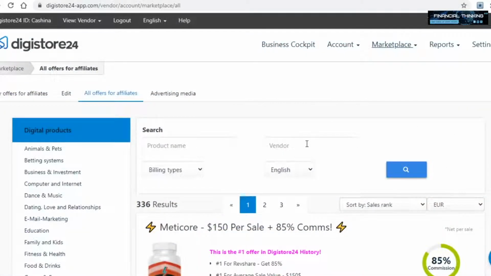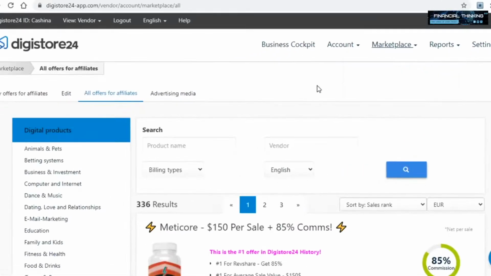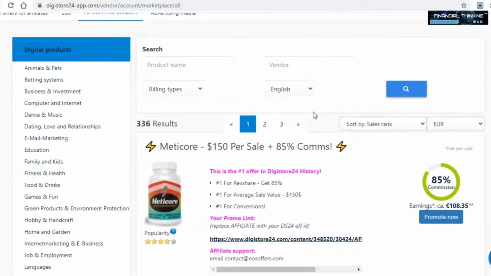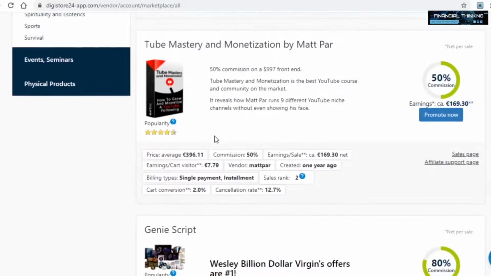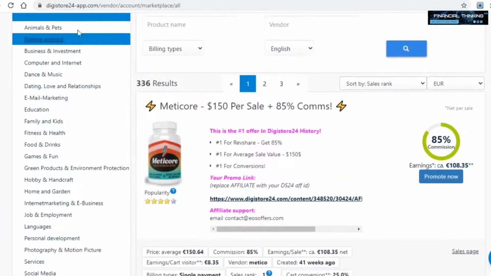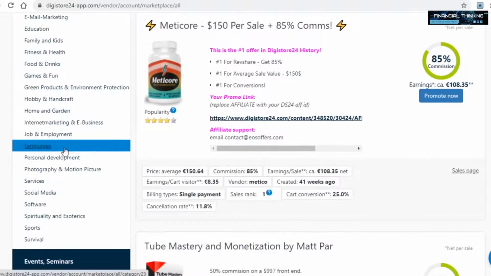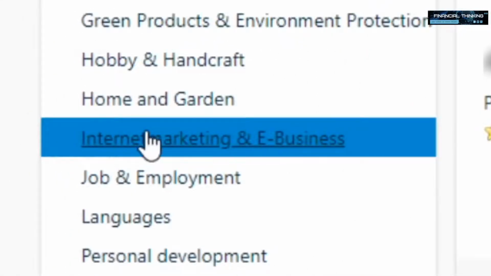The very first thing you want to do when you do the same is click on Marketplace here, and then select all offers on the affiliate marketplace, which will take you straight over to the page I am now on as we speak. And it's on this very page where you will be able to find products to promote as an affiliate. And as you can see on the left, there is no shortage of niches. But once again, we want to focus on the make money online niche, and so you want to select internet marketing and e-business right here.